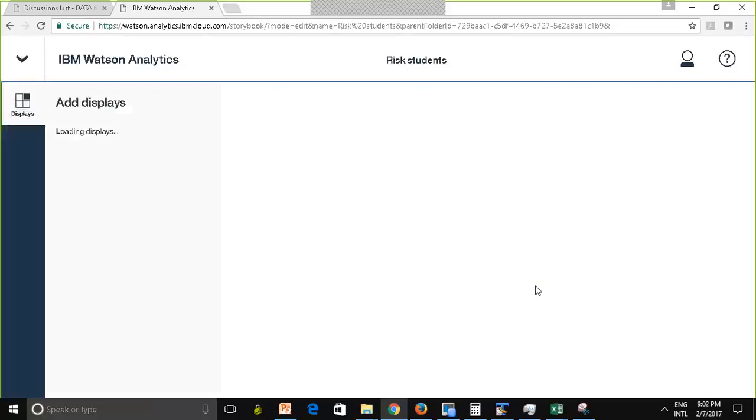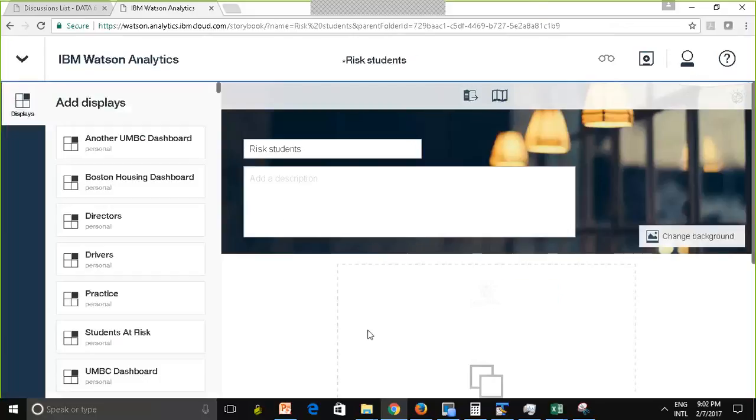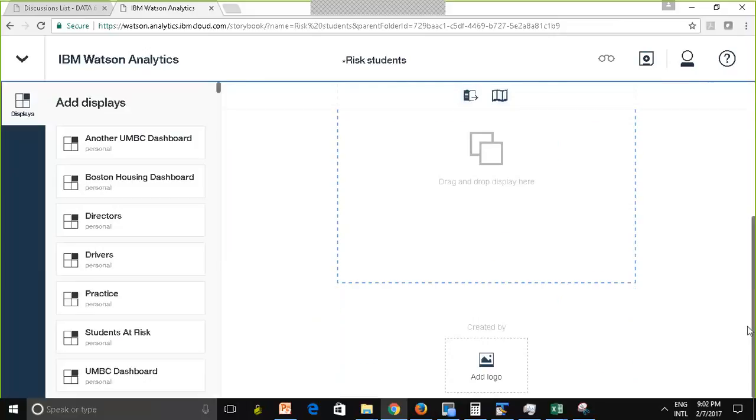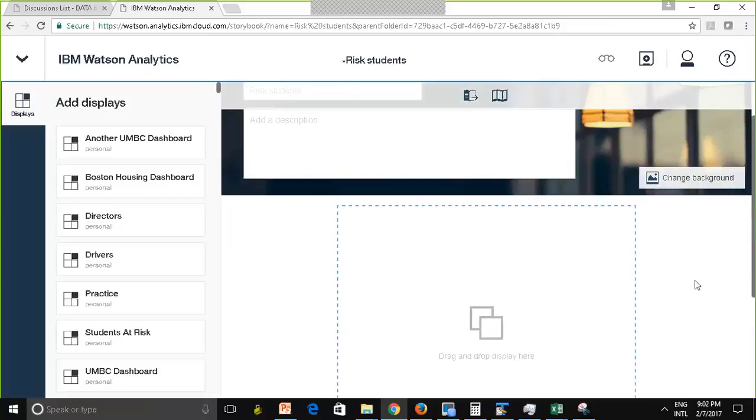Let's create this. What it did here is create an empty storybook. Right now I'm in the edit mode. Before, when I showed you the sample, I was in a preview mode. Notice over here, this is a thumbnail, and every thumbnail is going to be a display. We need to keep in mind the order in which we drag the displays, because each thumbnail is going to become a page in a storybook.